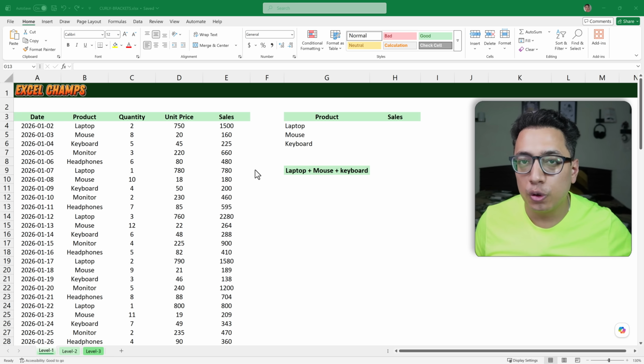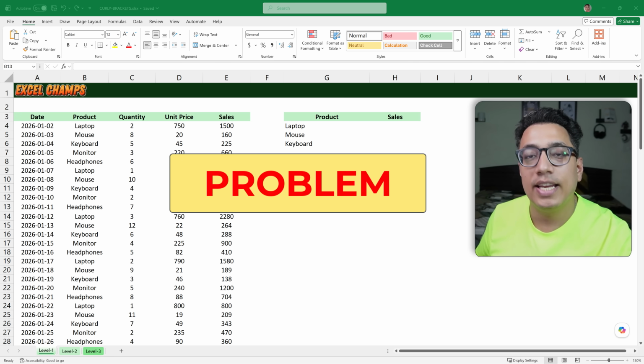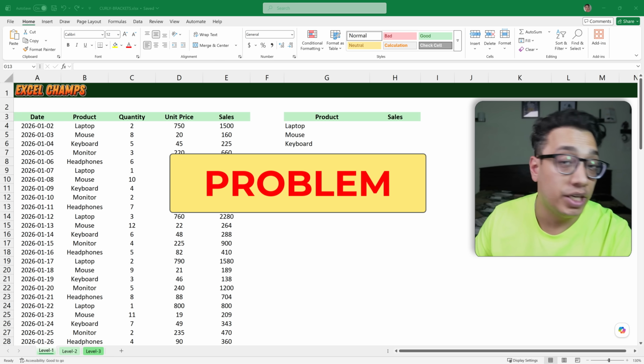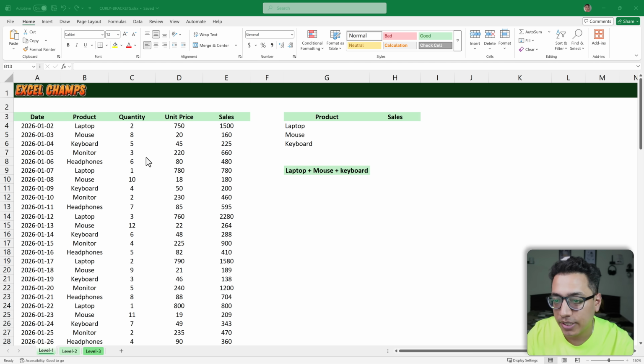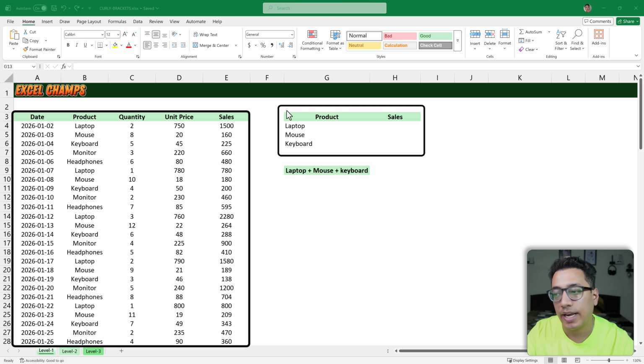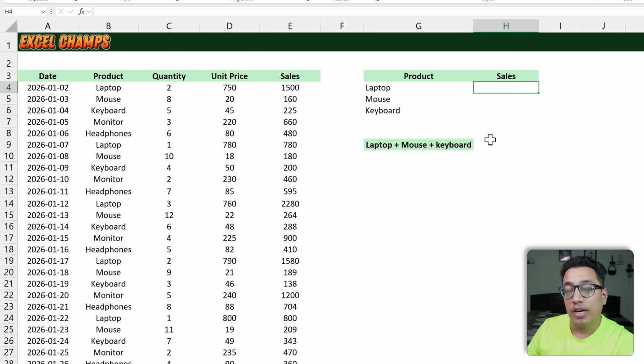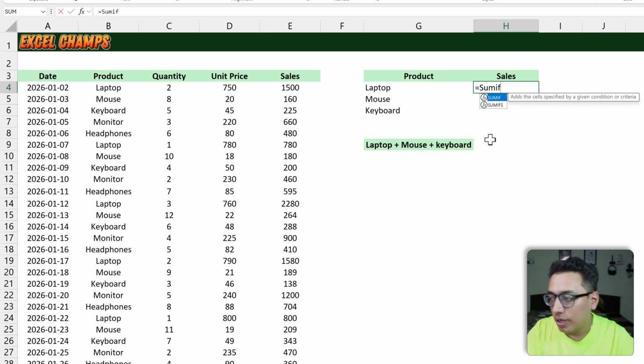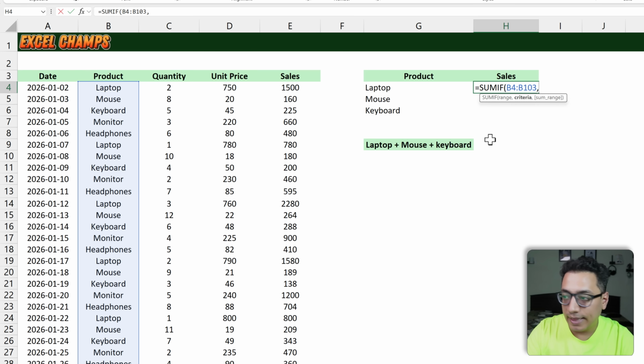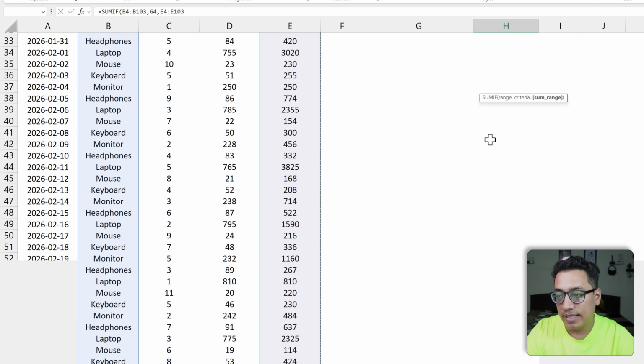All right, so let me show you one problem that I'm facing and then how to solve that problem using curly brackets. If you look here on my screen, I have this data and here I have this list of products. And if I want to have a sum of these 3 products in a single cell, how would I do that? Now, in the normal case, I'll use this function called SUMIF, and then I'm going to say this is the range of the products, and then this is the product itself as a criteria, and then this is the sales column.